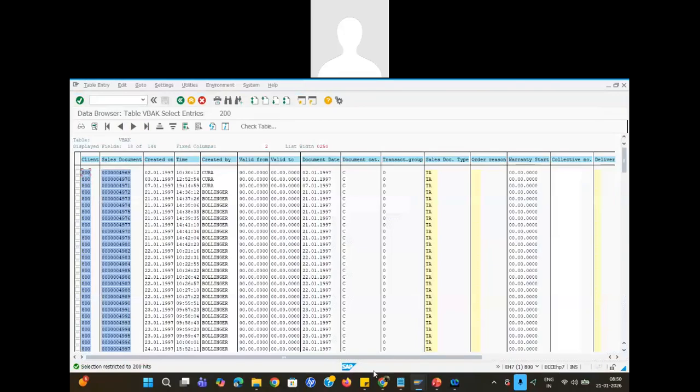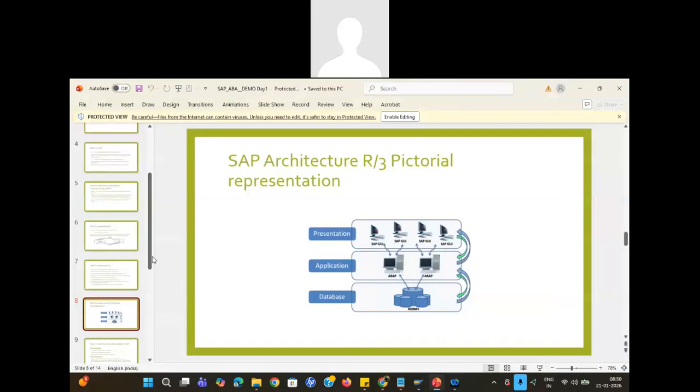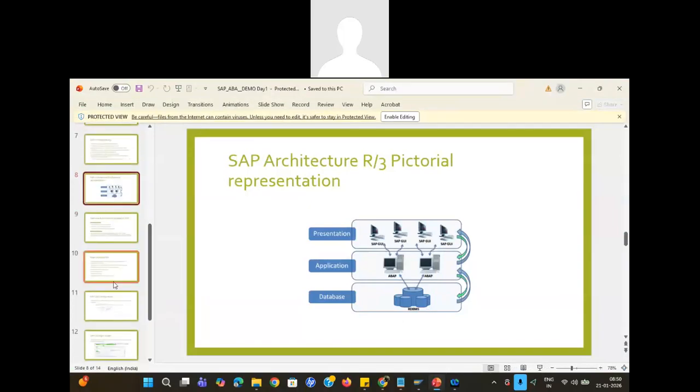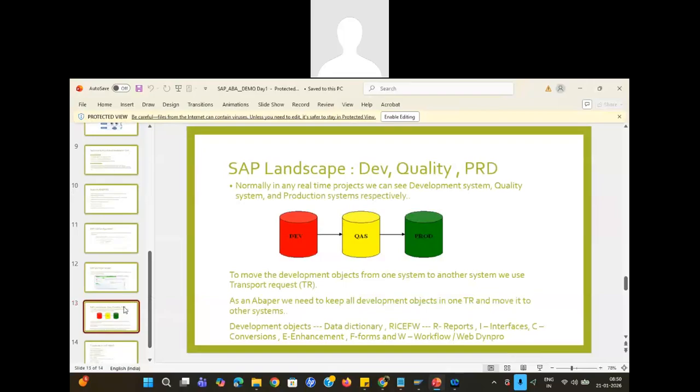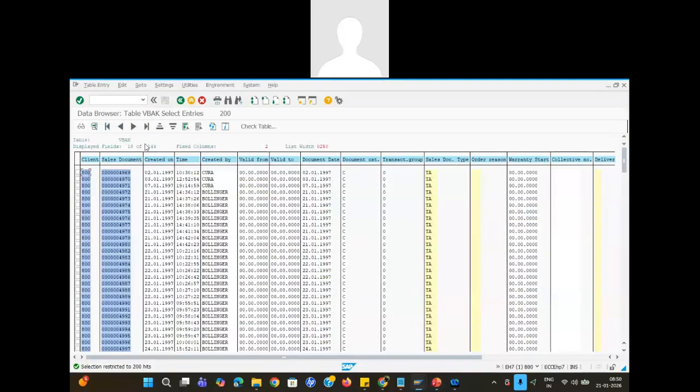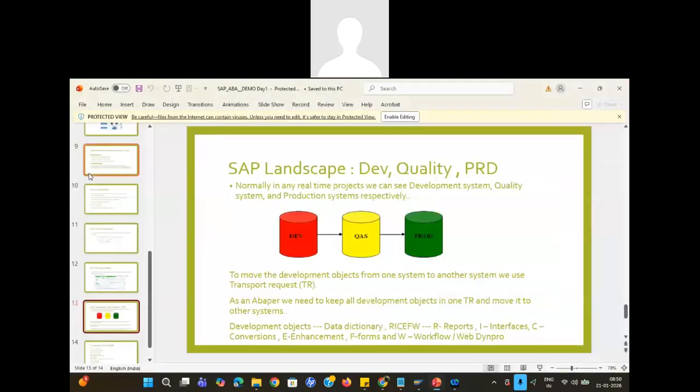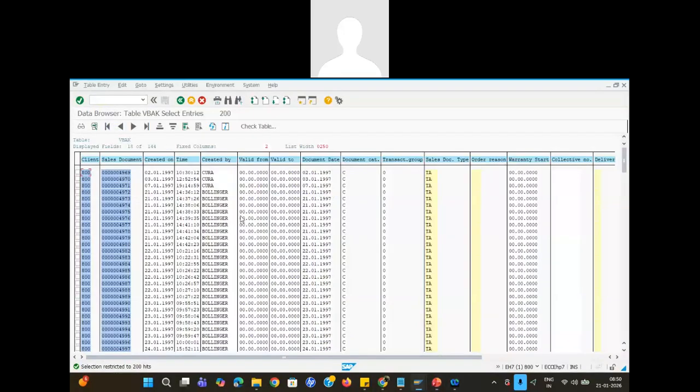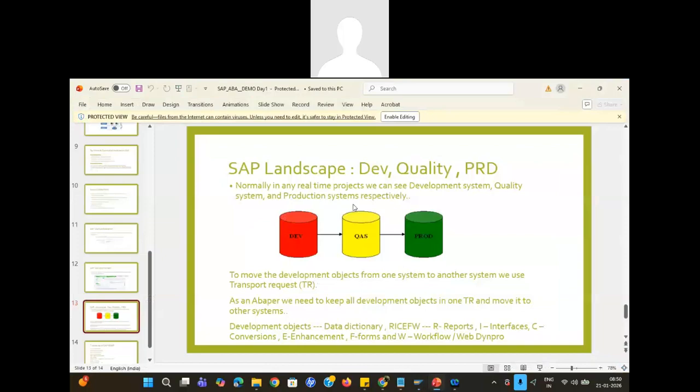As per our system landscape, how many boxes are there? Development, quality, production. Your development system is 800. Your quality system might be 300. Let us suppose this is a custom table, ZVBAK, which has 800. Now you are moving this ZVBAK table from the development system to the quality system.